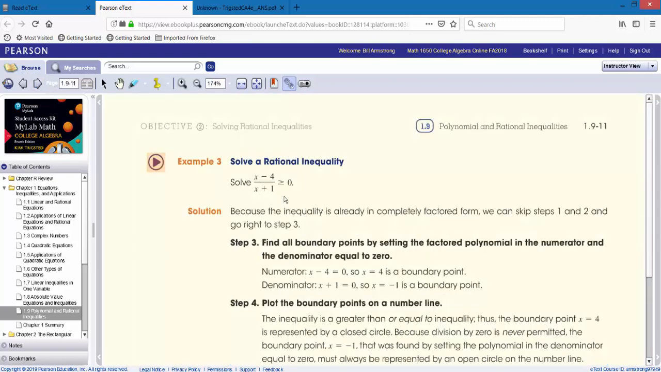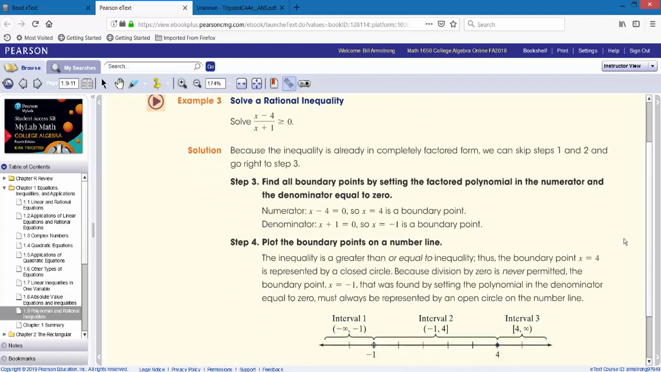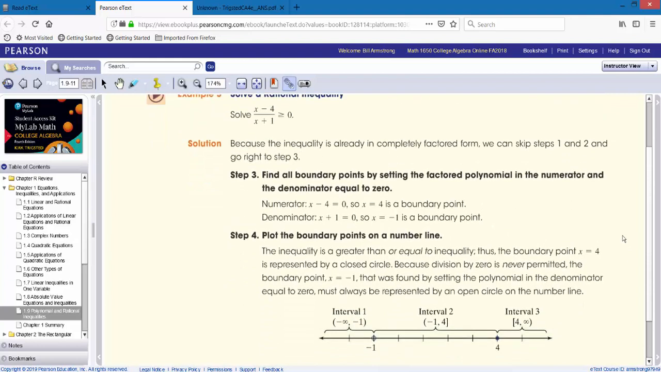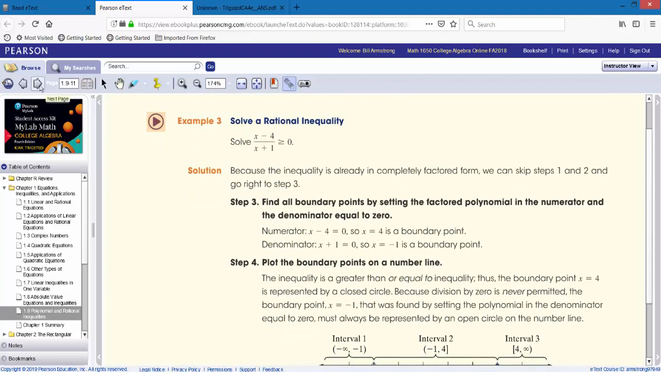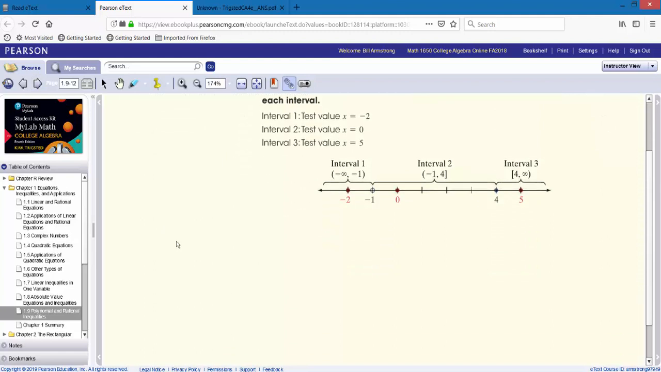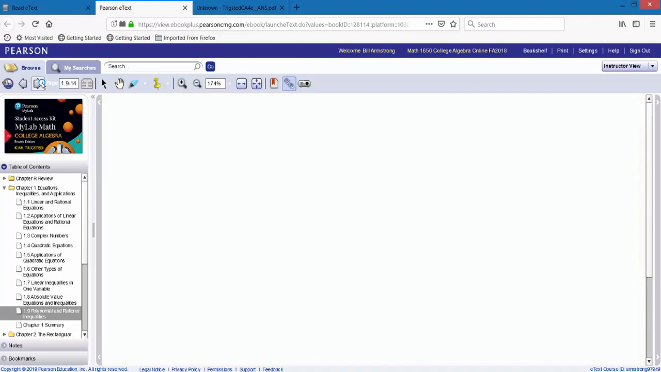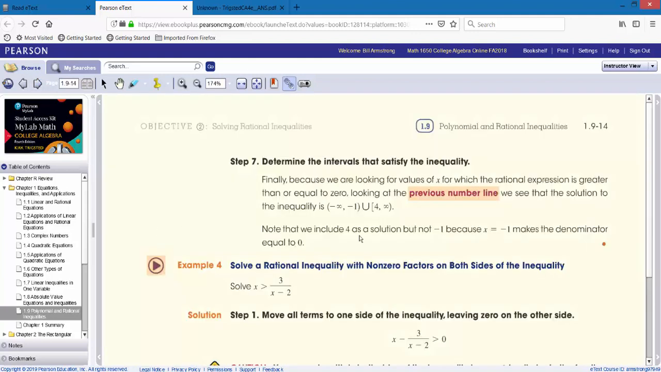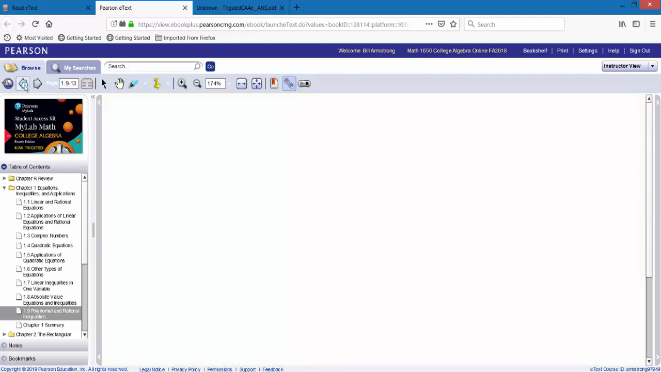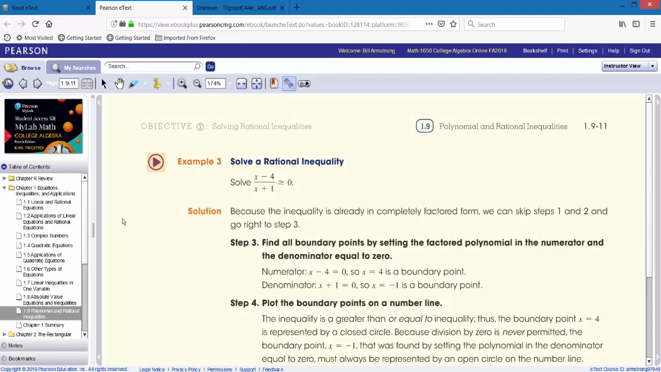Click. So here is a rational inequality to solve. You could read through the solution, step 3, step 4, and then you'd have to click here to continue reading through the solution, and finally finish it. Or, once you've read through it, or instead of reading through it, I can't tell you what's best for you.